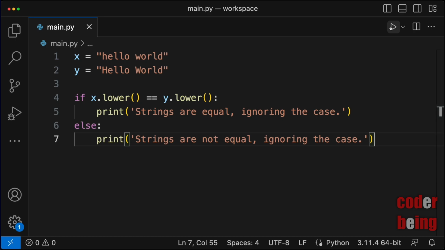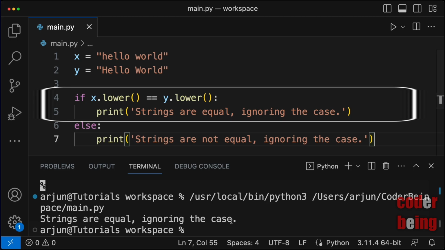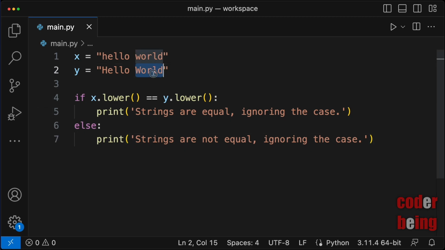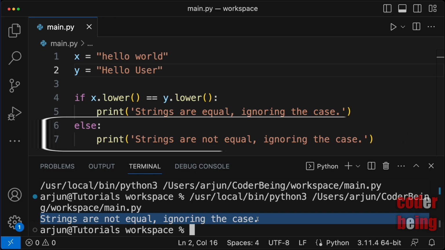Run the program. Since the values are equal, ignoring the case, the if block is executed. Now, change the values in x and y such that they are not equal, ignoring the case. Run the program. Since the values are not equal, ignoring the case, the else block is executed.